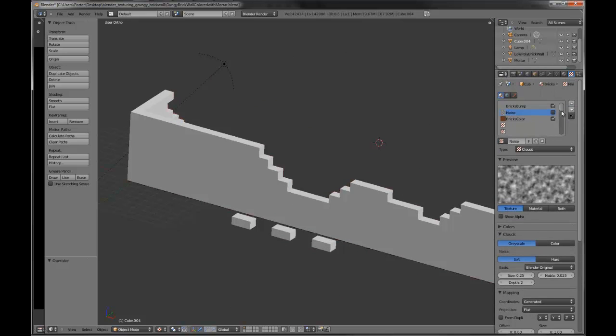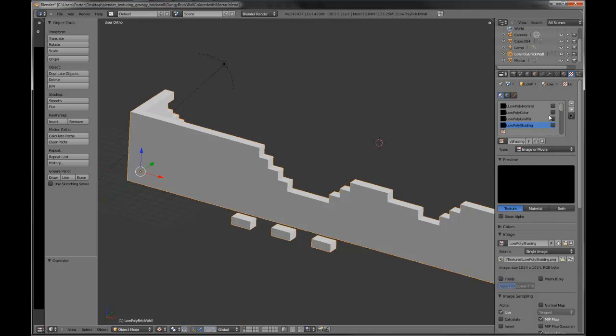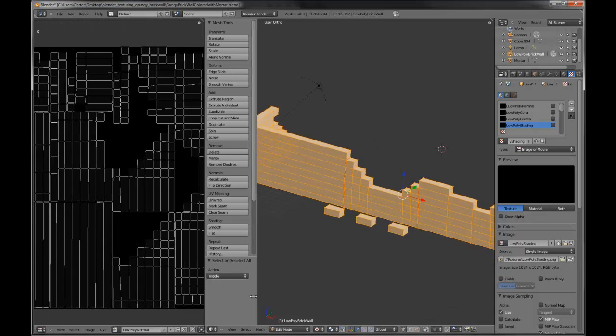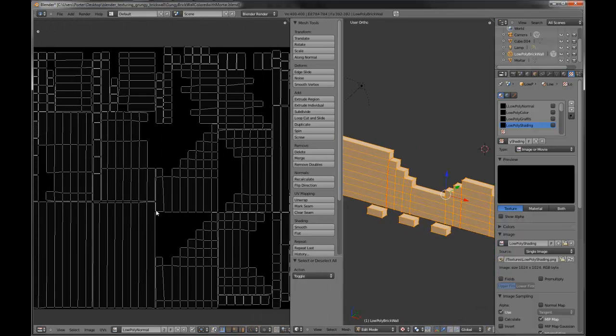And then I added, if I select this really fast, I added 4 different maps: a normal map, a color map, a graffiti map, and a shading map. They're all 1024 by 1024 in black because we're going to be baking 2 of these. So 2 things you need to know about baking. First, you need to go into edit mode on the object you want to bake to, and whatever image is applied in the UV image editor is what you will bake to.